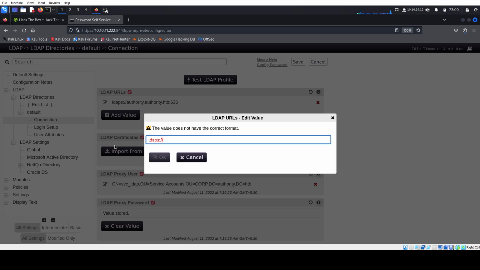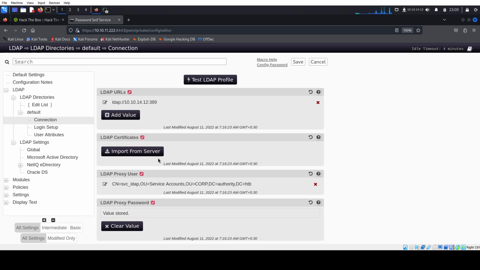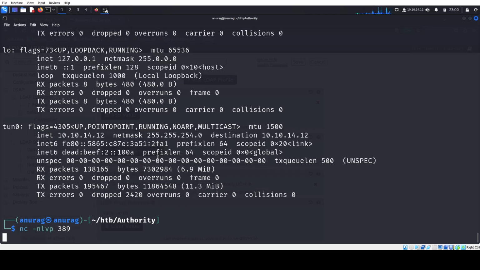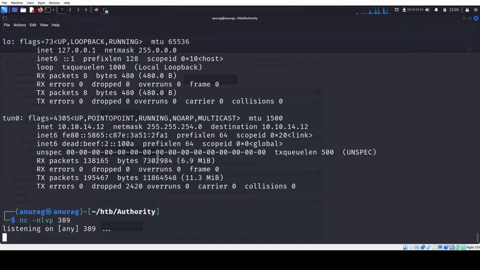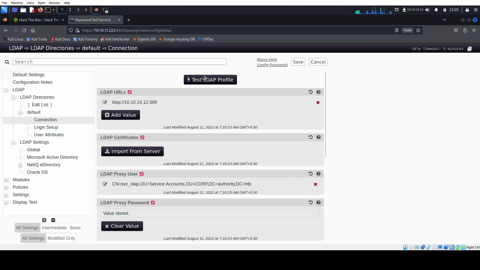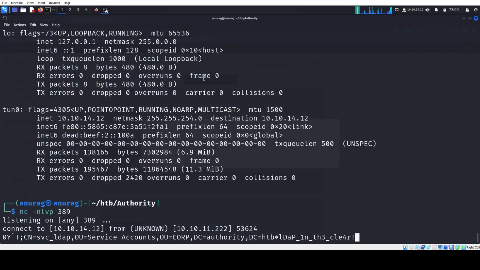Right, let's start. Get a listener for 389, and we'll just do test LDAP profile, and we have this LDAP in the clear. This is the password for svc_ldap. Okay, there's one more thing which we can do: we can use Responder for it.